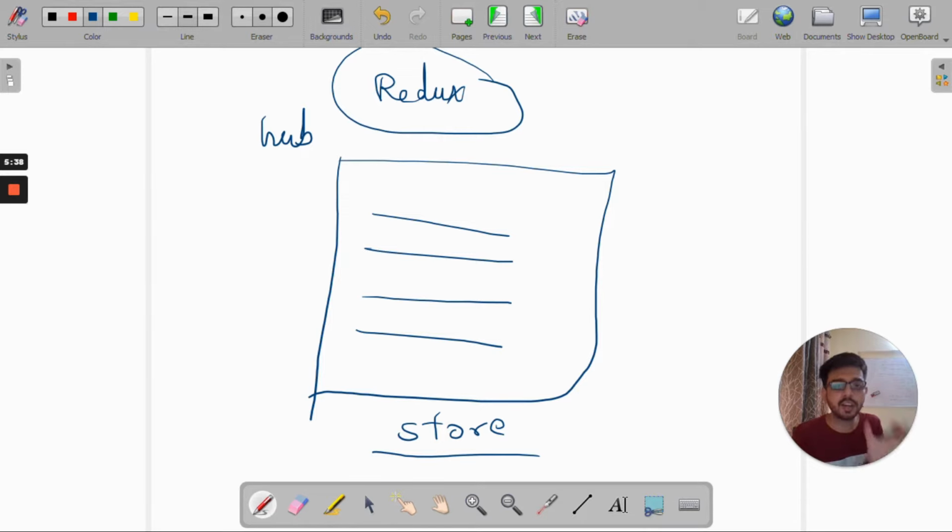Like if you have a component and that component's state is specifically for that component, and if you want to pass that data from one component to another component, you have to use props. But you can use props for 5 to 10 components. But what if you have a large application and you want your data to be stored in a central repository? At that particular time, Redux comes into the picture.